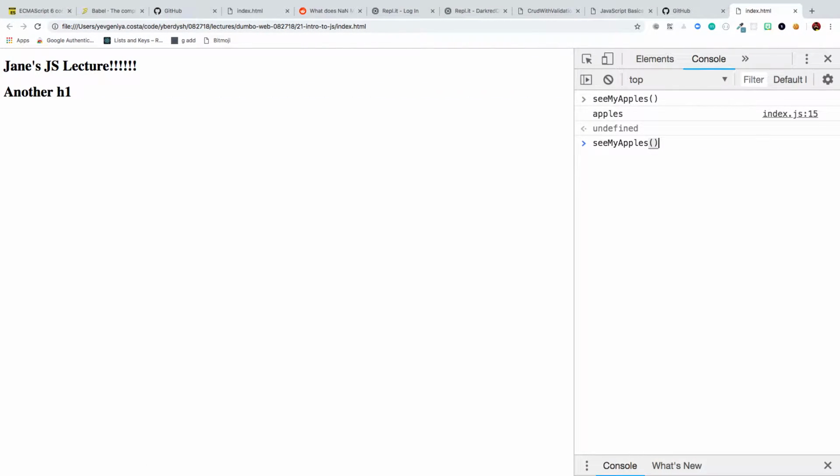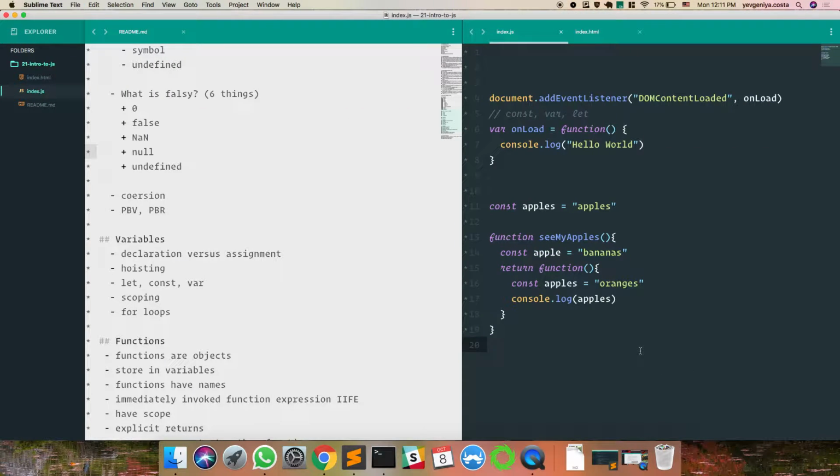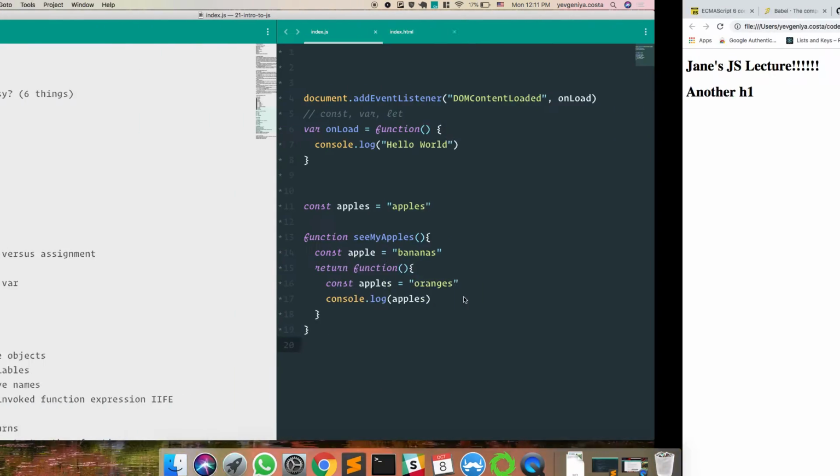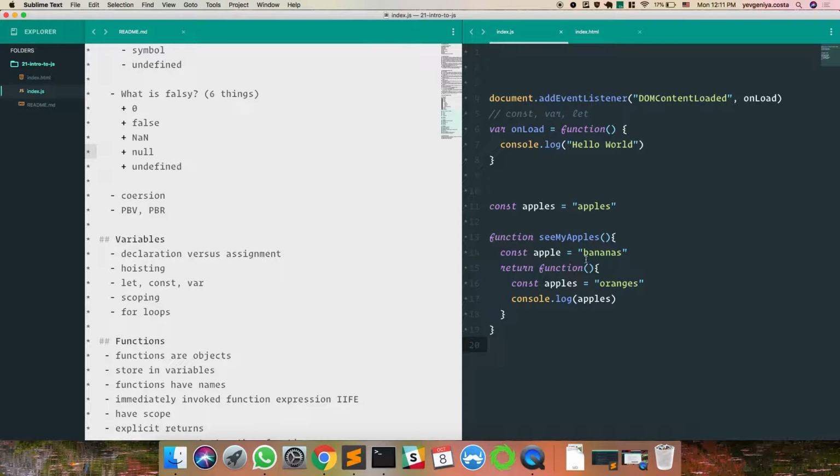So, what is this going to show me? No. Yes. It's going to show me... Wait, did I not save it? You need to refresh the page. I need to refresh. It's going to show me a function. The way you think about invoking a function is it's going to show you what it returns. So in this case, we're returning a function. So that's why invoking this thing, it prints out what it returns.